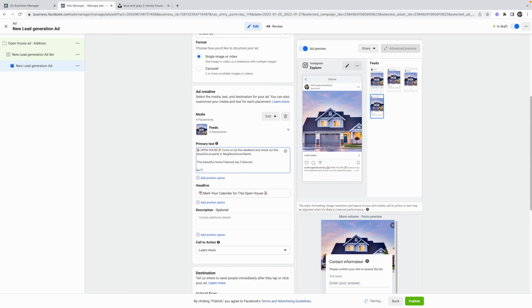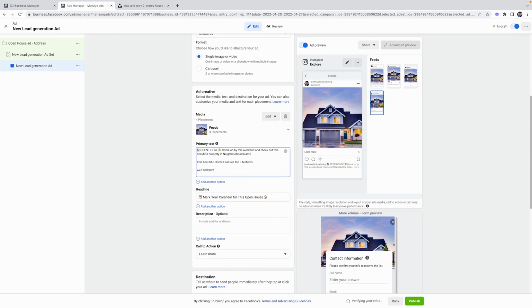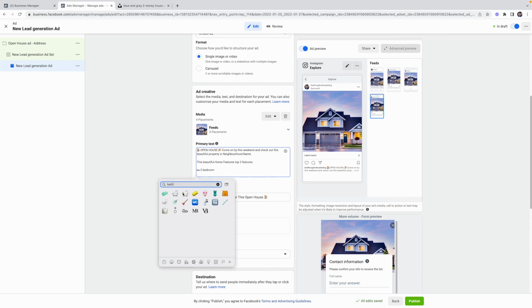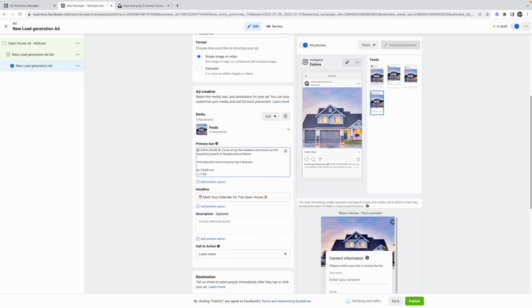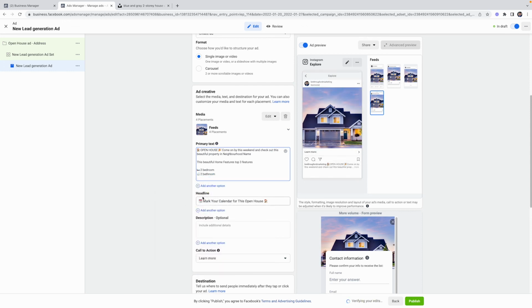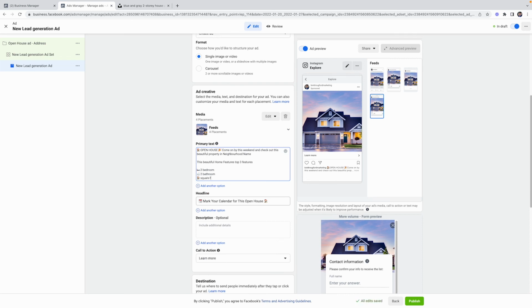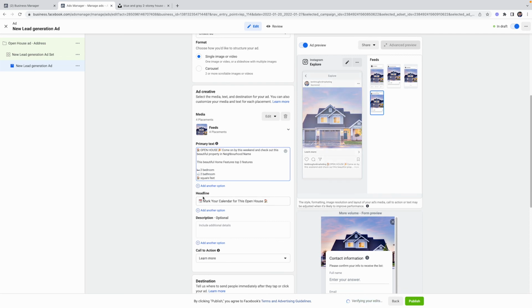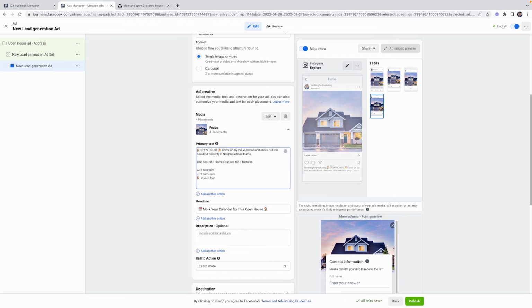Maybe it's a 2-bedroom, bathroom. You can put, let's see, what's a good one here? Maybe it's a 2-bedroom, 2-bathroom, and you can put in the square footage. House here. Maybe there's a den too. You can, lots of space here. You can put in any other features you want.